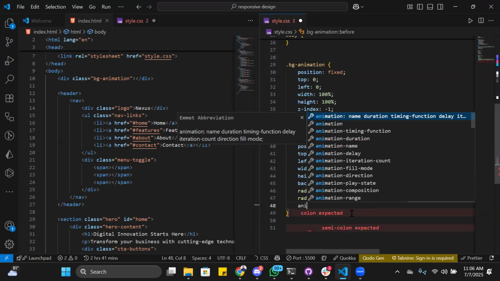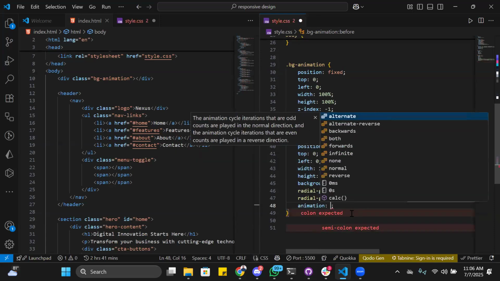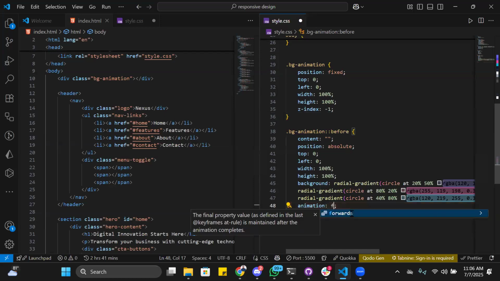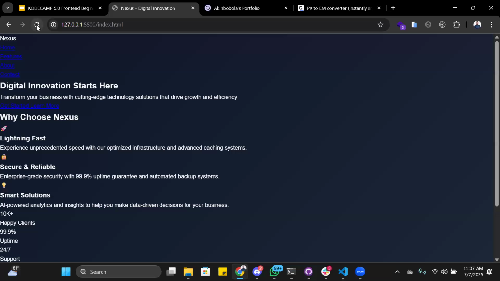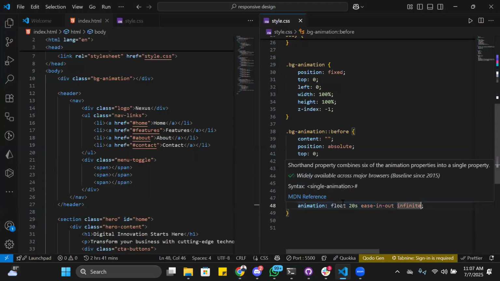So we have animation, we have float of how many seconds? 20 seconds. Then we have ease-in-out, and infinite, so it's not going to stop. So let's see what we have. It's not working yet because we have to add a keyframe to it.